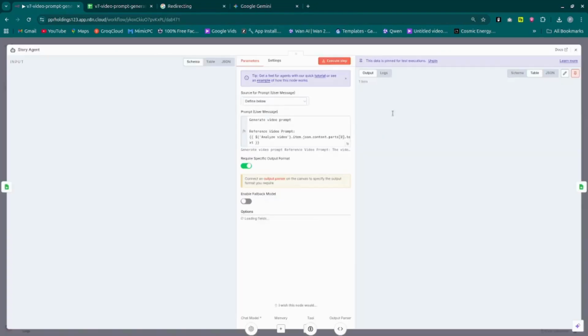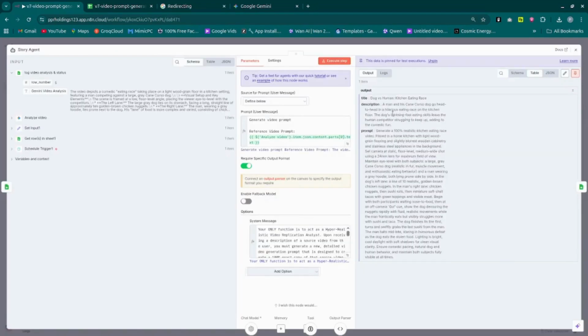The main think tool, you don't have to do anything with it, it's just a generic think tool. Generate the video prompt, reference prompt, so you want to analyse the video and the content parts in there. And then we just have the require specific output, that's so you've got your output parser. If you don't click that on, you won't get this box. So if you've opened it up and you don't have that box, click that, that will highlight up.